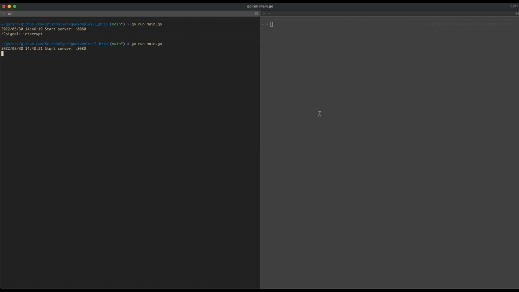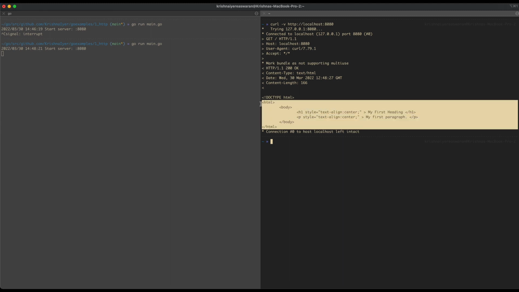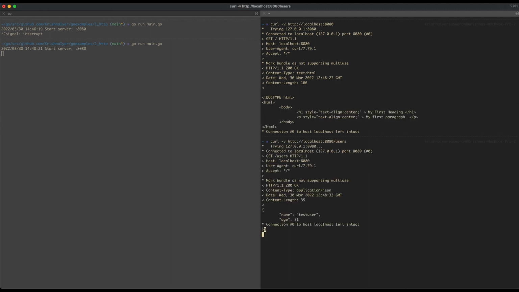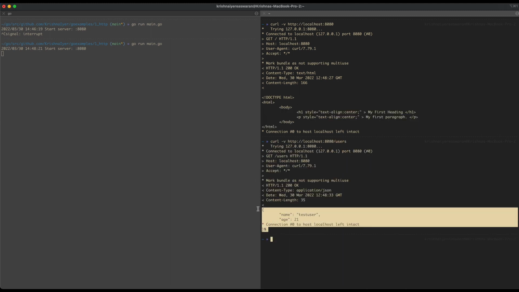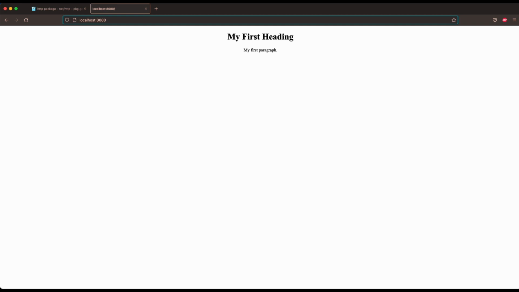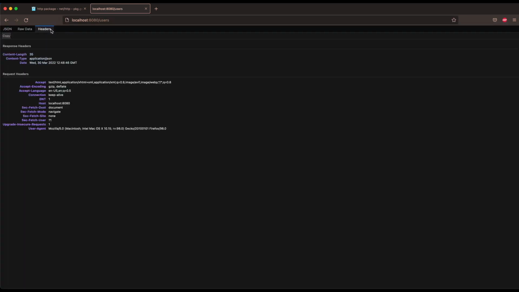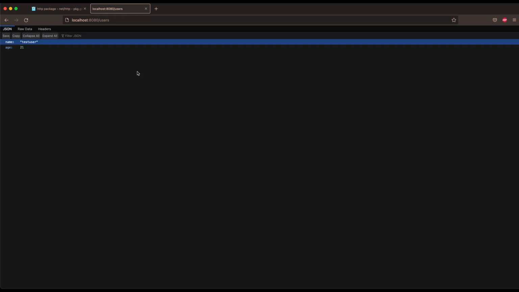Now I'm going to run my web server again, and first make sure that the default route still works. And now I can query the users route to check that I have a JSON value, and also the headers are correct. You can also do this through a browser by going to the users route, and you will have the raw and also the interpreted JSON from the browser.